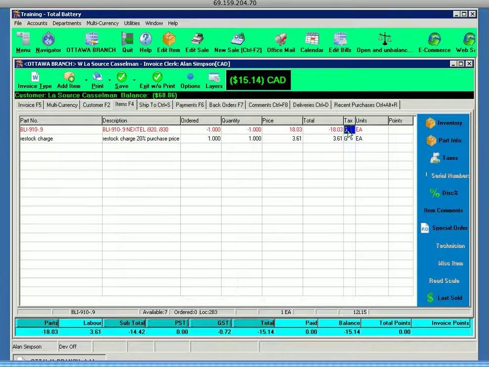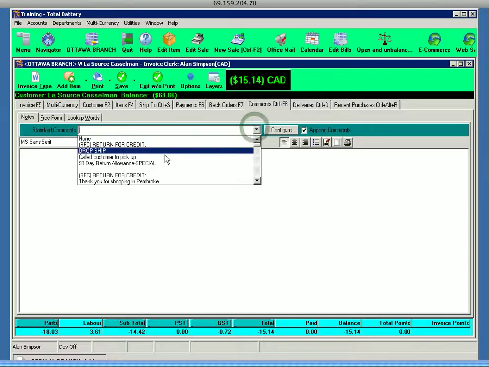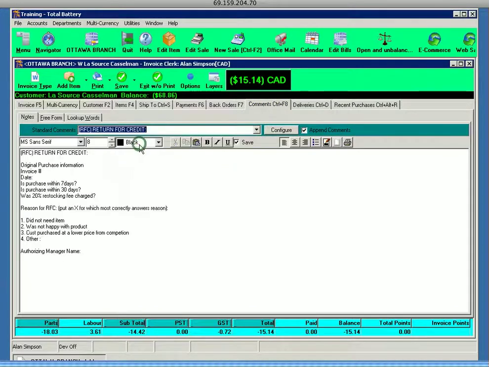Also ensure at the same time that this customer is PST exempt. Don't just assume because it's not showing up. Make sure that that shows up on your sheet at all times. Then we're going to go into the comments tab because we want to select from these drop-down lists and make a note that it's a return for credit, and then you'll see the information that needs to be filled in.